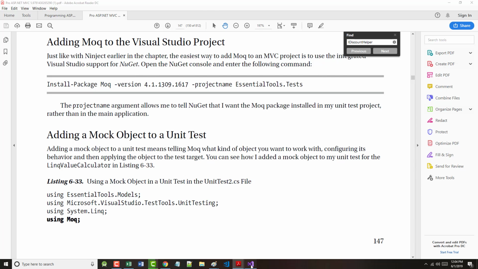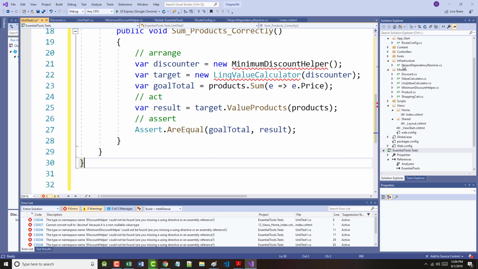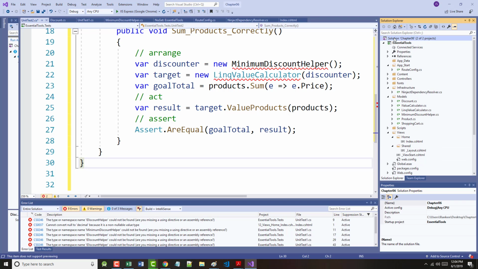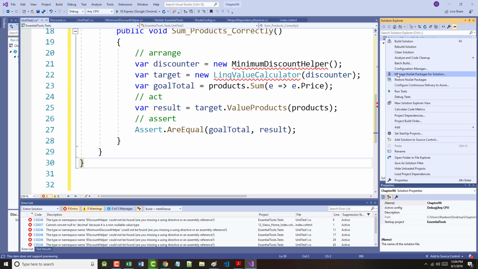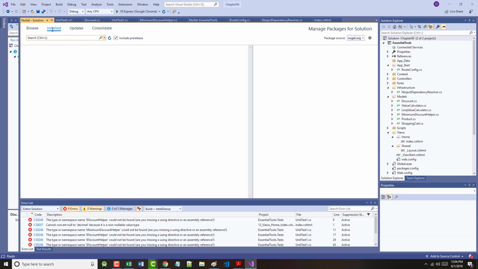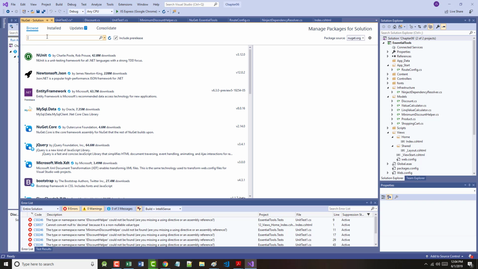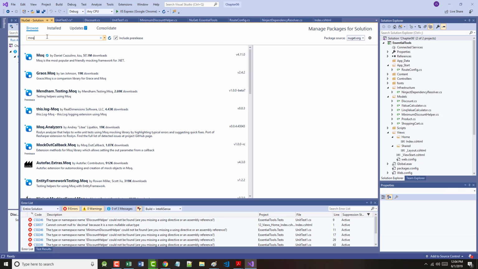let's, as we've done in the past, let's go over to here. Let's right mouse click on the name of the project here and choose Manage NuGet Packages. And under the Browse, I'm going to just type in mock. M-O-Q. There it is. Looks like 57.1 million downloads. That looks pretty good. So I don't see why I could not close this.